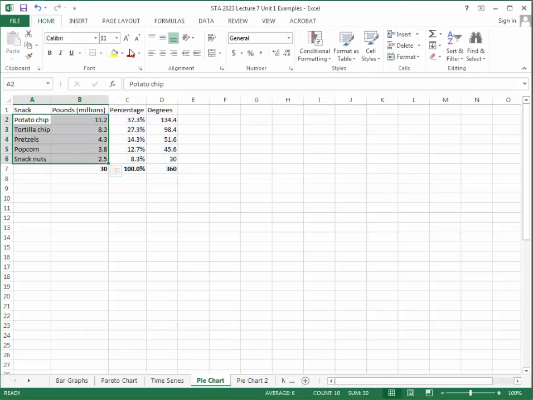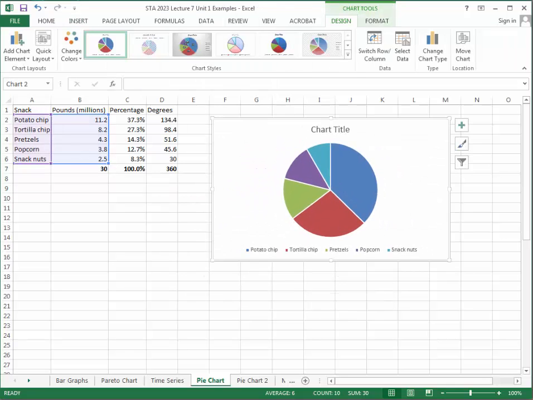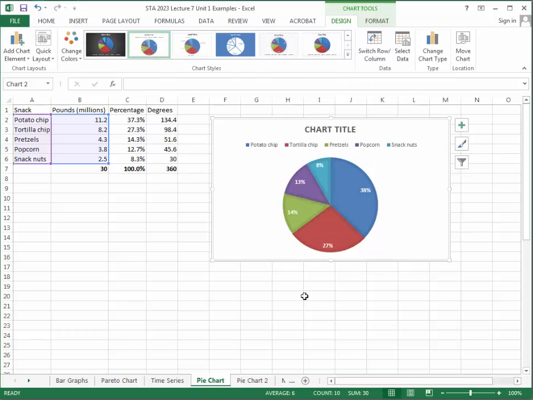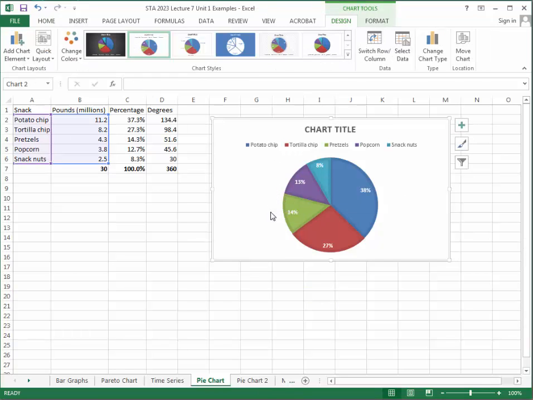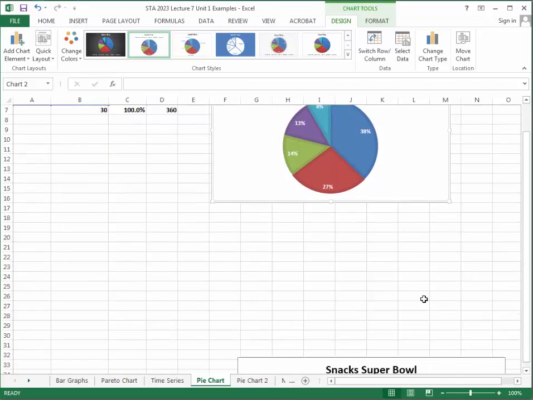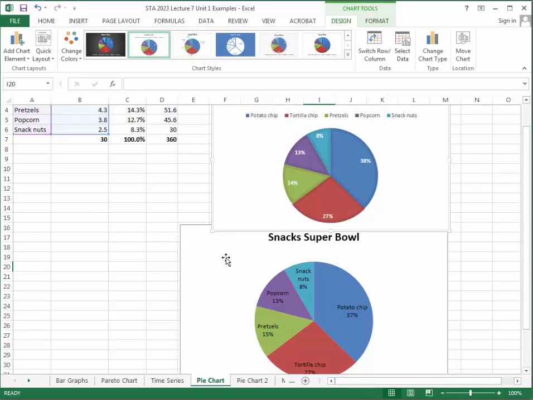So I want to highlight this, insert, and now it has it this way. So it's not a bad looking chart, and you're welcome to leave it that way if you want. I tend to like to put the labels inside, so I tend to do this. It's not the best looking chart in the world, but still it's a pie chart, so it's the best that we can do. So this is what it looks like once you tweak it all.